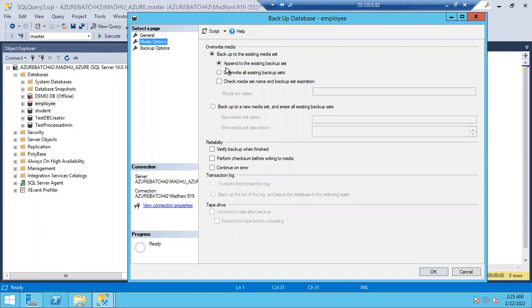No, by default append exists, right? Append is selected, so one more backup will be appended to the existing backup set. So now it becomes a media set, guys. I'll show you the demo, nothing to worry.